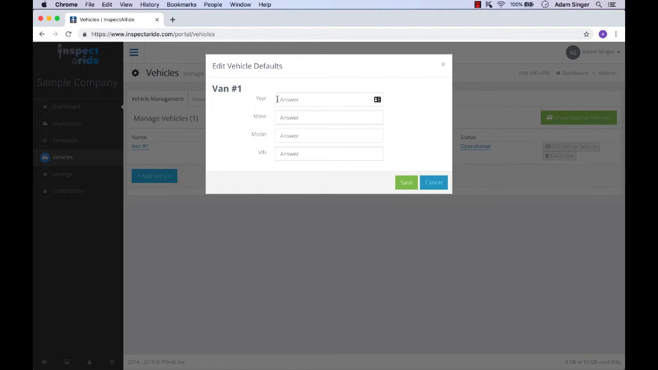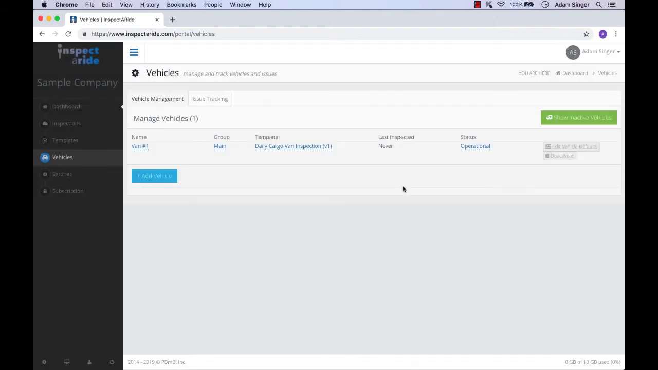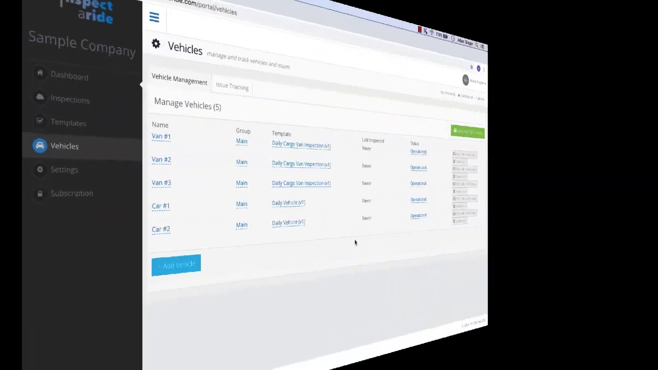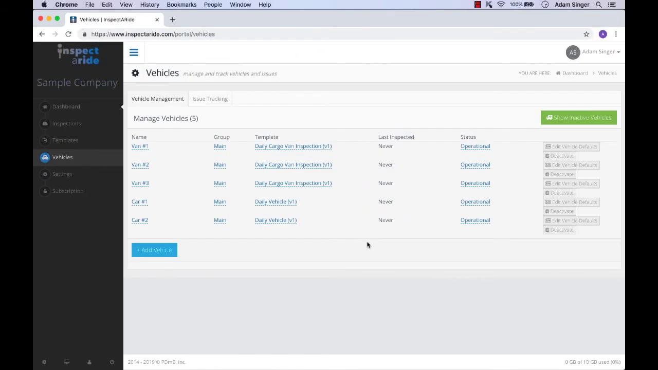We'll go ahead and fill this out. So we'll say that van number 1 is a 2018 for the year. We'll say it's a Ford Transit, and then we'll go ahead and enter in the VIN number. Now that it's done, we'll tap on Save. Our first vehicle is now complete. We can now add in the rest of our vehicles using the same process. So let's go ahead and jump ahead a bit, and now all of our vehicles are set up.